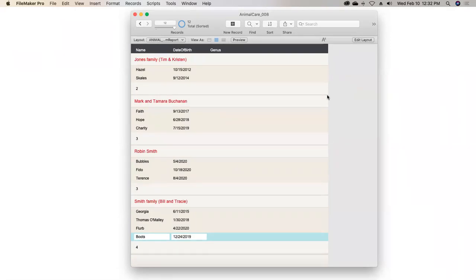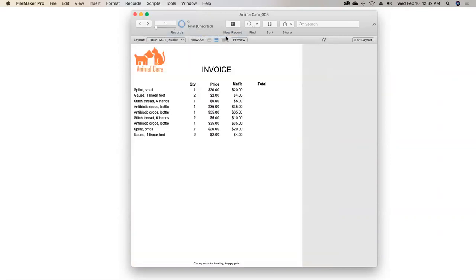Another common use of subsummary parts is in constructing invoice layouts. I've started one, and we're going to finish it together. But first, let me switch back into the slides.